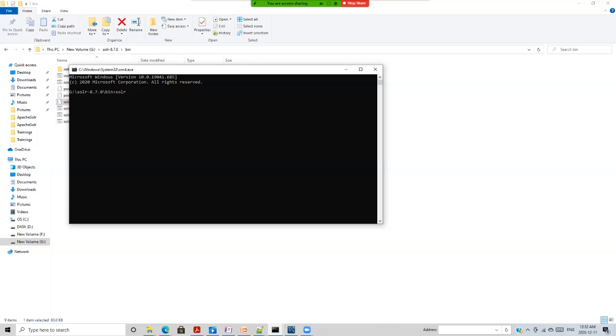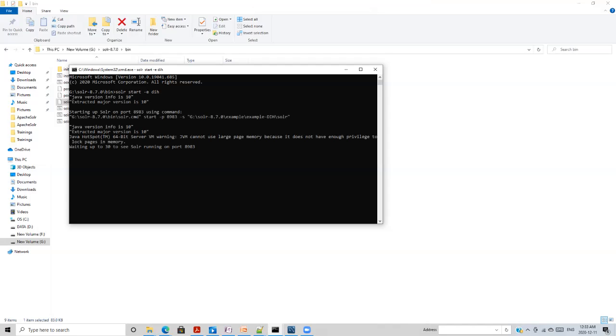So we can type Solr start -e dih. DIH is nothing but data import handler. We are starting Solr using this command. The server will be started in a few seconds. The server is started.